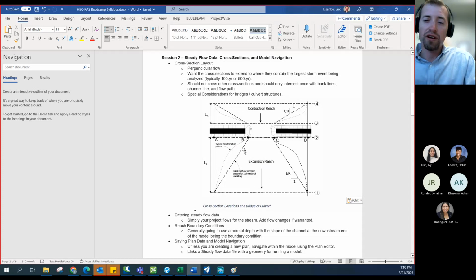If you were to read this part of the HEC-RAS manual, you want one at the upstream bridge face, one at the downstream bridge face, just upstream and just downstream of your structure. And then you want another one where flow has fully expanded.